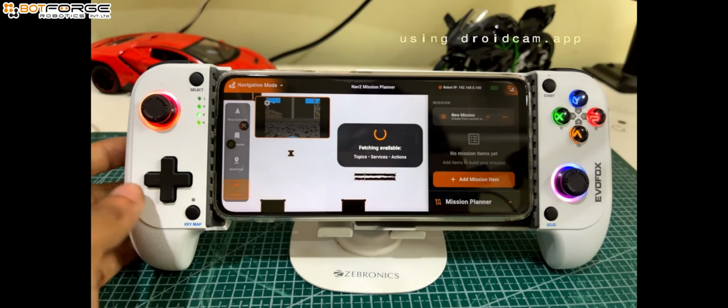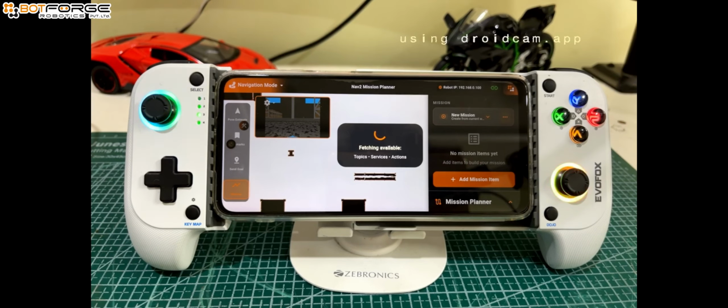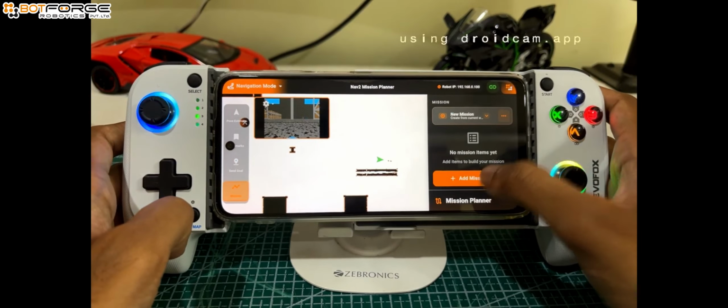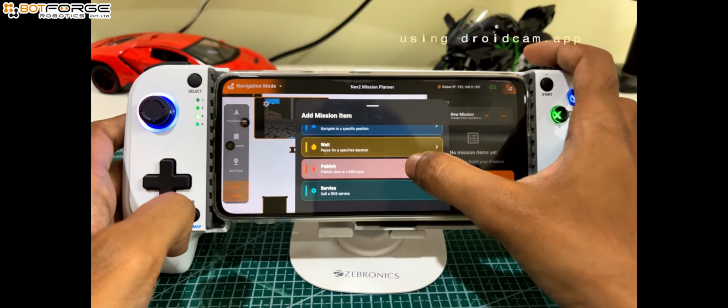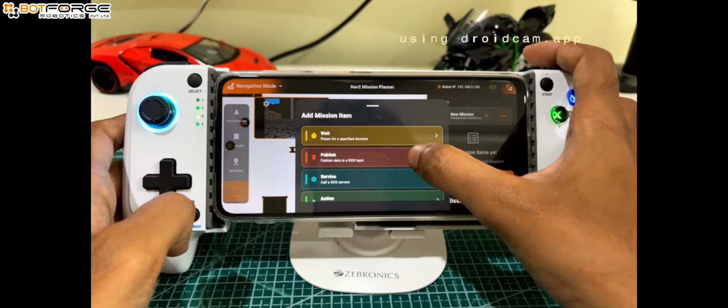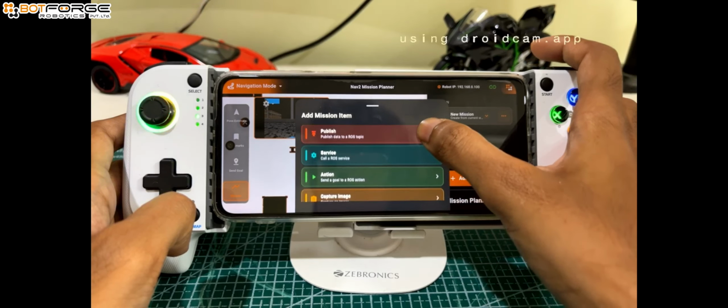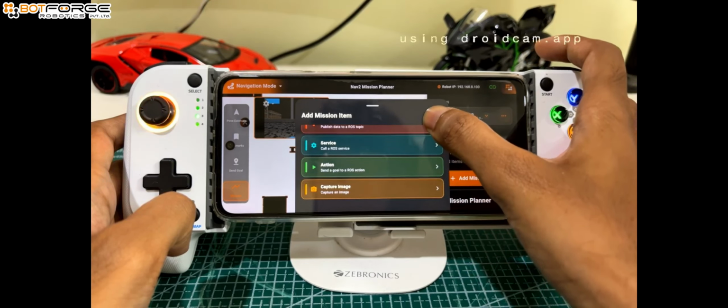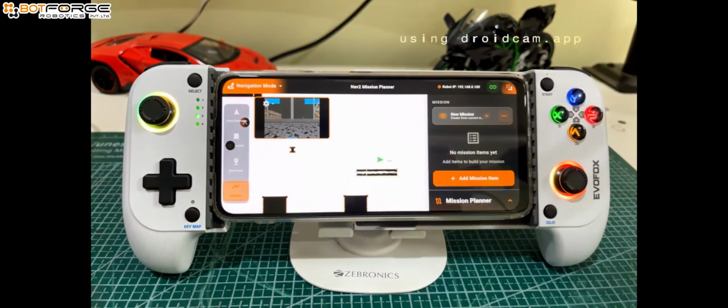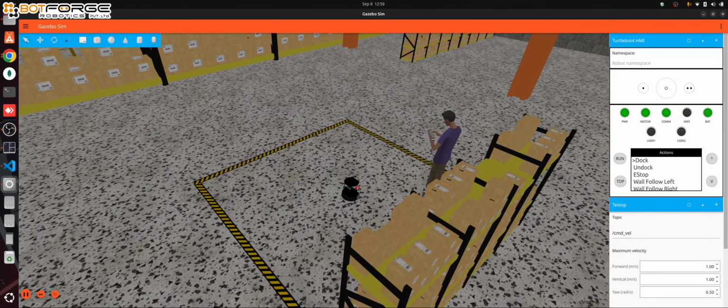For mission planning mode, click on Mission Mode and wait for the app to fetch all available topics, services, and actions on the robot. On the right side, you can select Add Mission Item. We have options like Go to Position, Wait for Time, Publish Message on Topic, Call Service, Send Action Goal, and Capture Image. Let's plan a mission where the robot undocks, goes to a position, waits 5 seconds, captures an image, then returns to the home position and docks again. Let's find what available actions there are to dock and undock the robot for the planner.